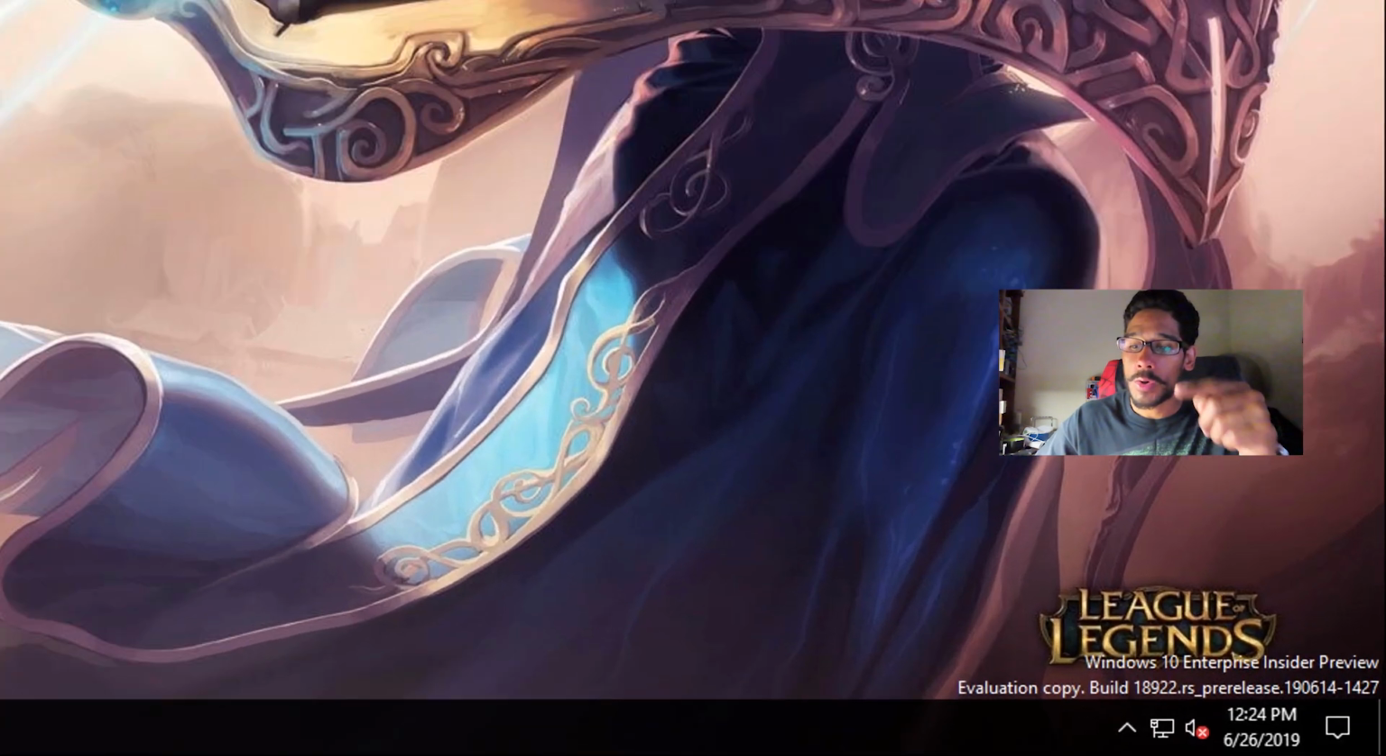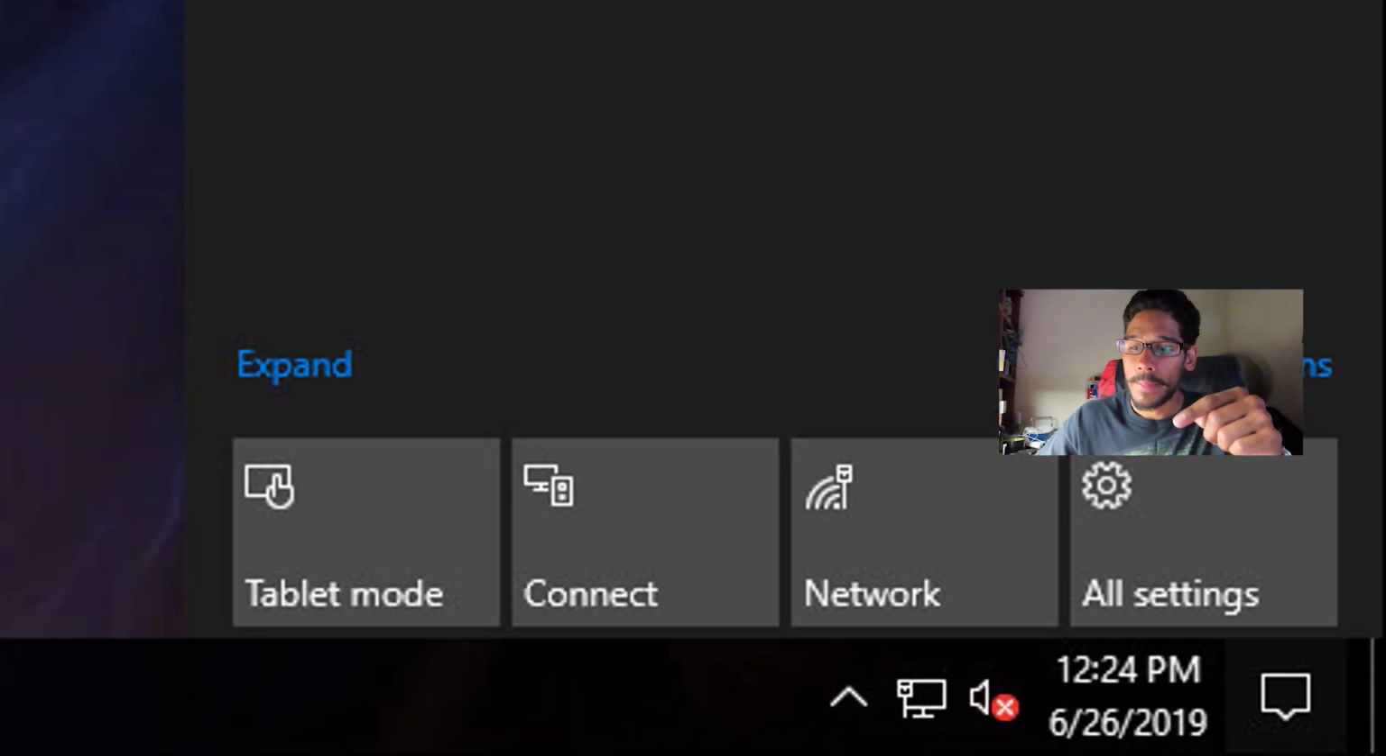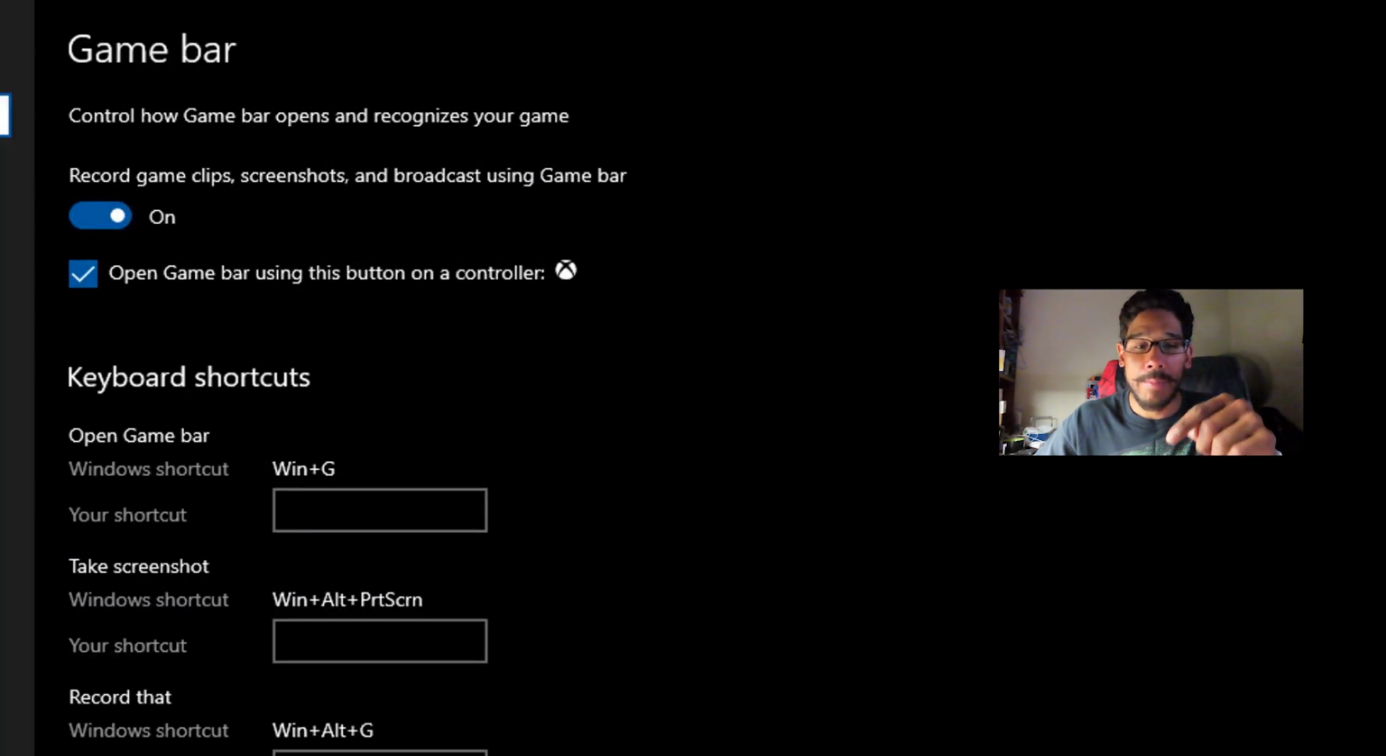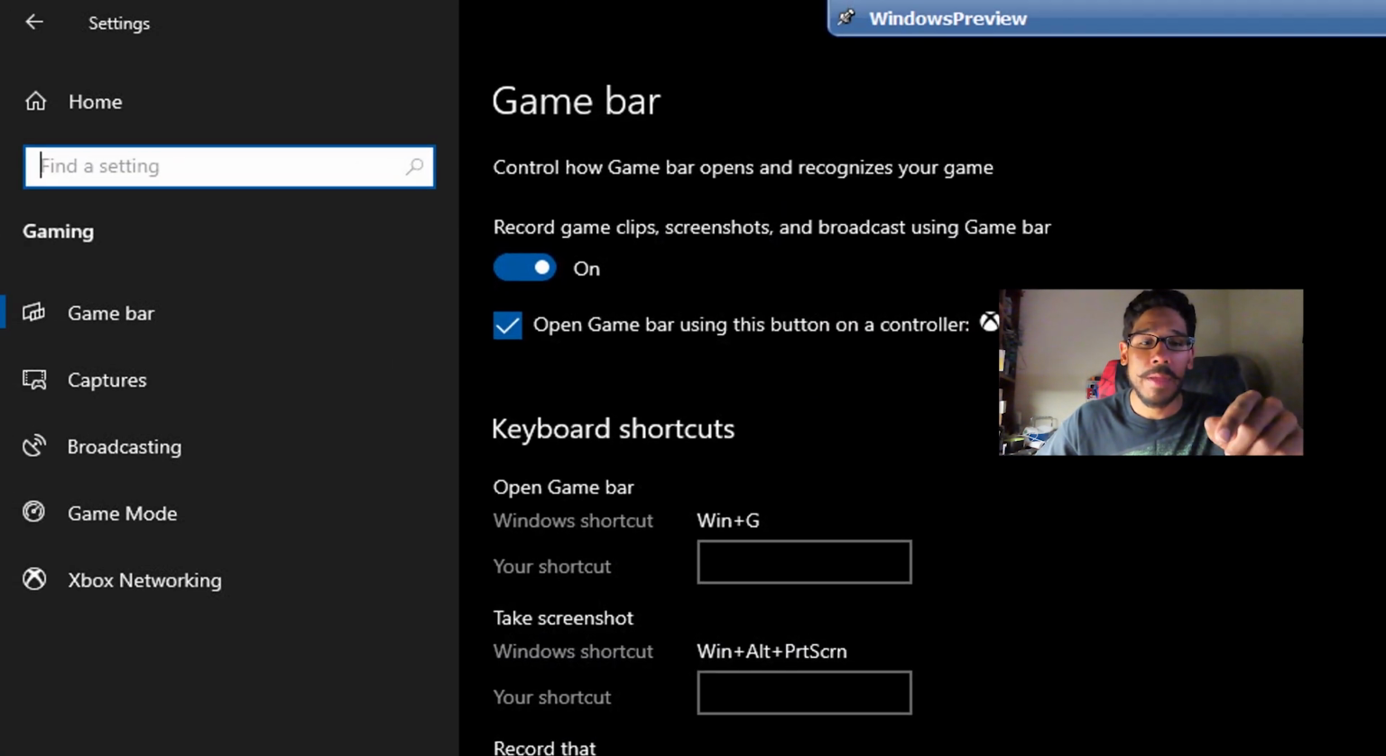On your desktop, go to your notification center, click on it, click on all settings, and within all settings, click on gaming. Now, within gaming, make sure that record games, clips, screenshots, and broadcasts using the game bar, the toggle is switched to on. If not, just slide it to the right and turn it on.